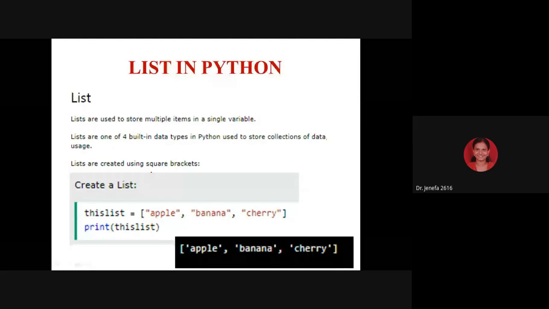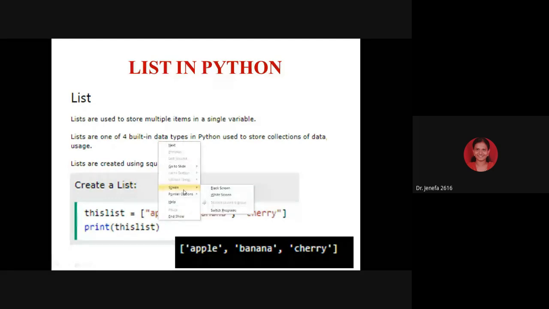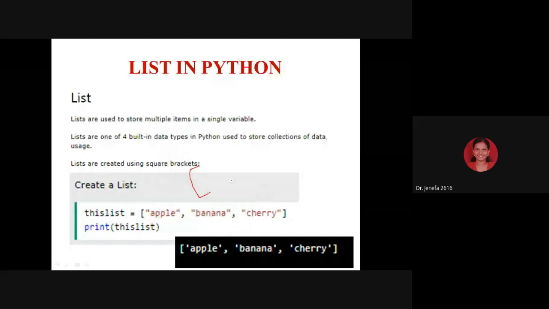A list is also used to store multiple data items in a single variable. Lists are created using square brackets. So in the case of creating a list, square brackets are used, and in the case of creating data items in a tuple, we need to use round brackets. All the data items in a list should be enclosed with square brackets, and in a tuple, with round brackets.